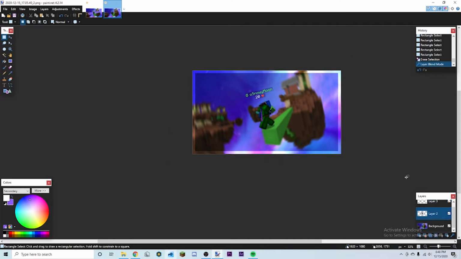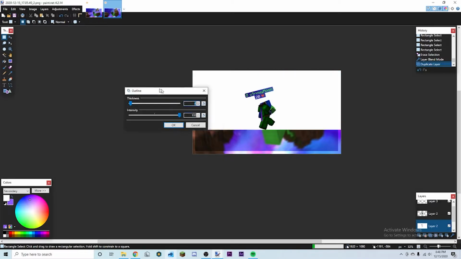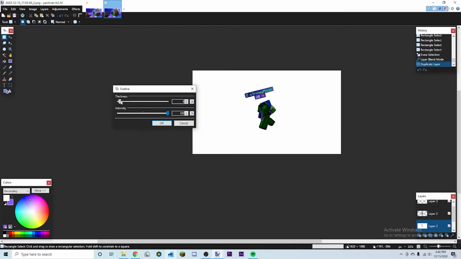Next thing I'm going to do is outline the character I have right here. So I'm going to duplicate the layer of the character. Make sure you're on that one. Go to the bottom one, effects, stylize, and then outline. And then you're going to drag it to around 7 to 10. Ideally, I'm going to do 7. And then make sure your intensity is at 100.